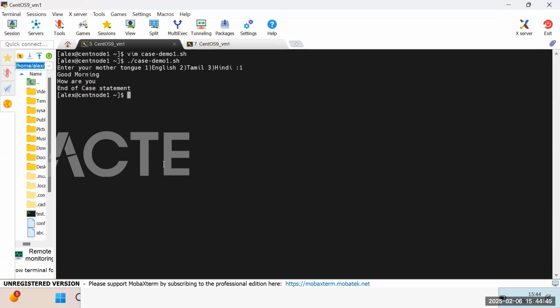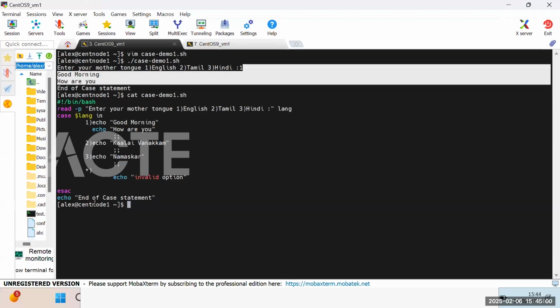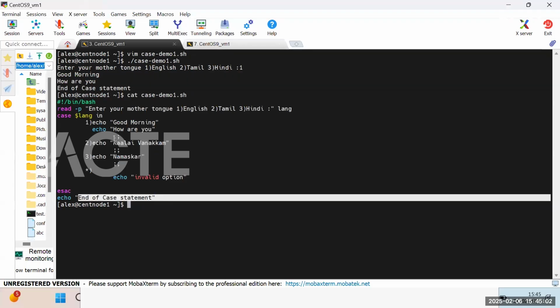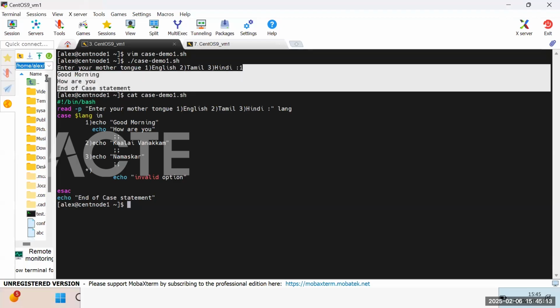So I'm going to give 1. If you see, it is printing good morning as well as how are you. So both things are printed. And at the end, I have given end of case statement, and that is also printing, which means it executed this one, got out of the case, and then ran this one. So that's how this case statement works.